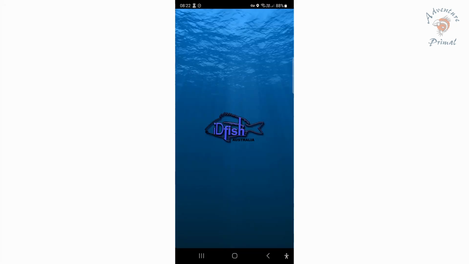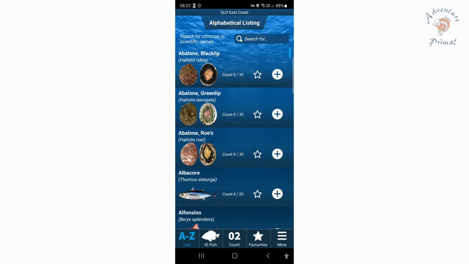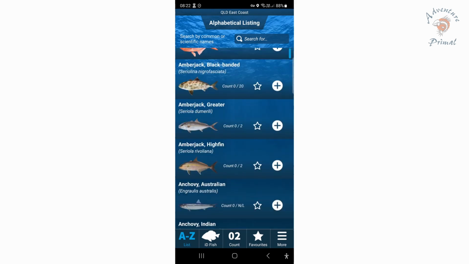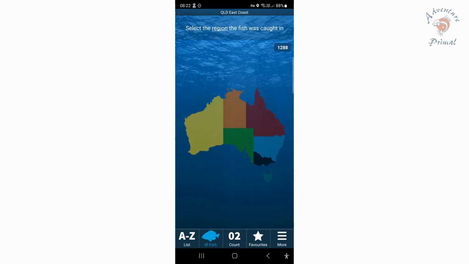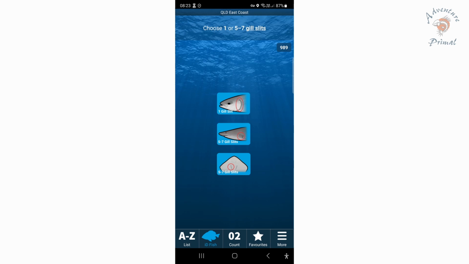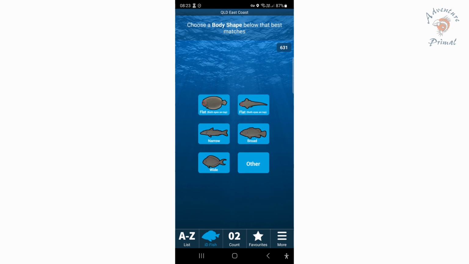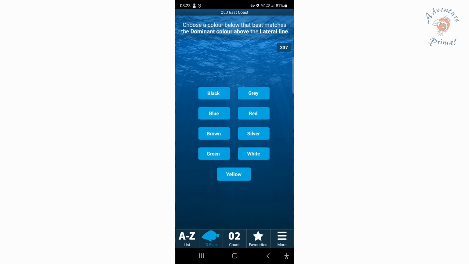The main app I use is this ID Fish. It's a nice, clear app to use. It doesn't need to be online. Good thing about it is this ID Fish tab. Very simple to use. I recommend having the fish in your hand, or close by anyway, as you're going through these steps, and it should take you to a list of fish to choose from, and you should end up with the right fish.